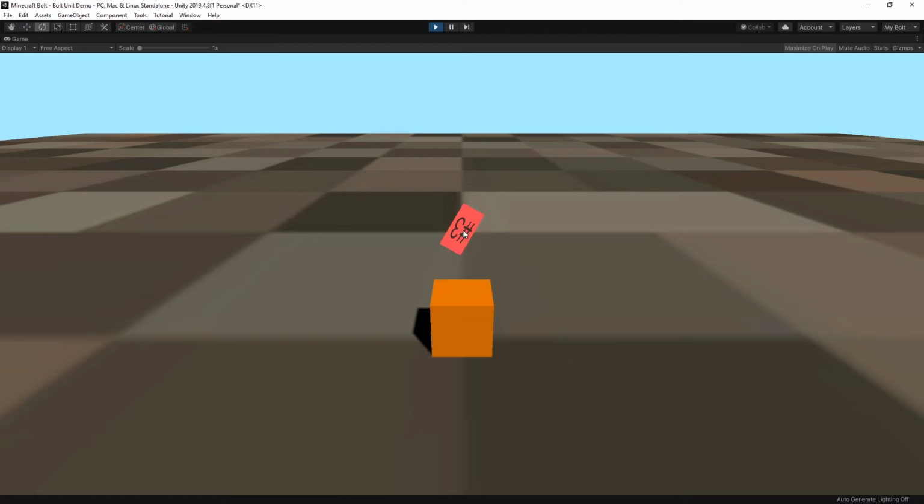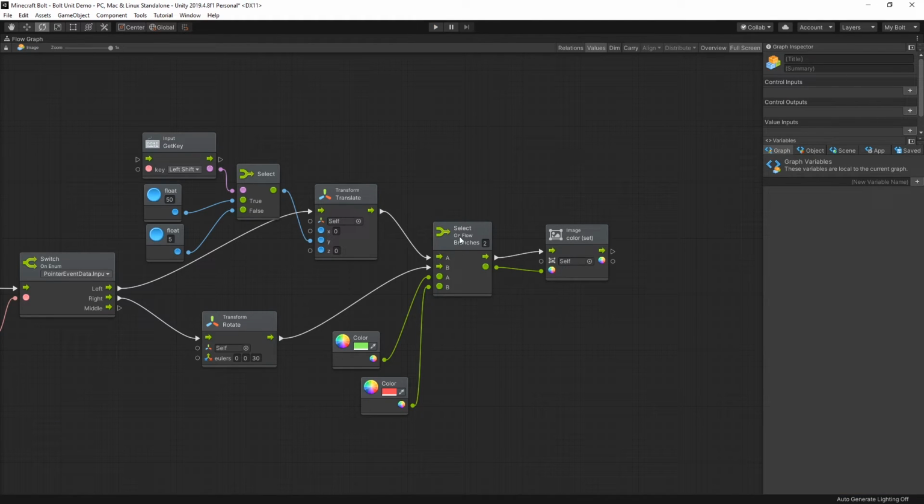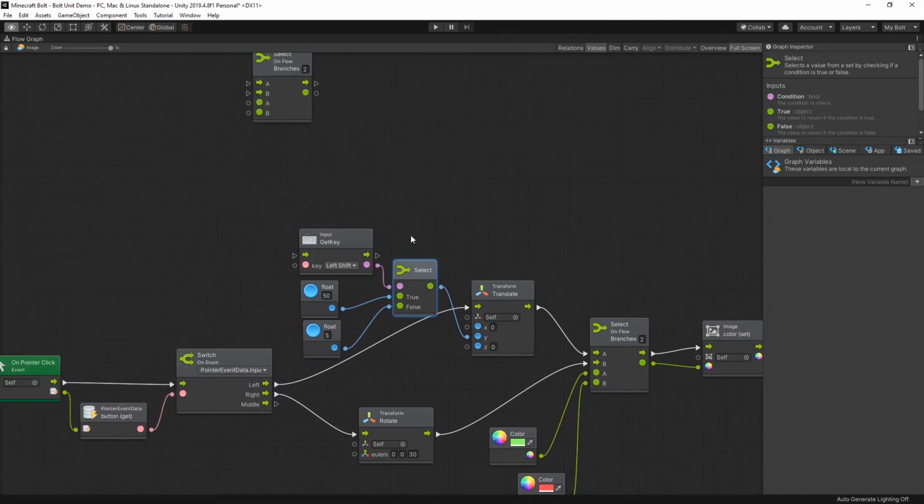Let's take a look at that again. So rotating and red. If I click left mouse button, it moves and turns green. If I click right button, it rotates and turns red. Hold down shift, click left button. It jumps by 50 units. So there you go. That's a quick demo and just an example of where you can use the select nodes and what is the reason for their existence.